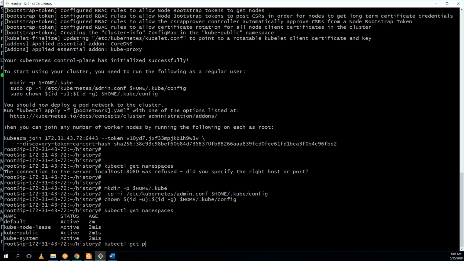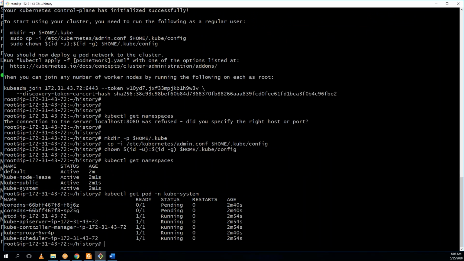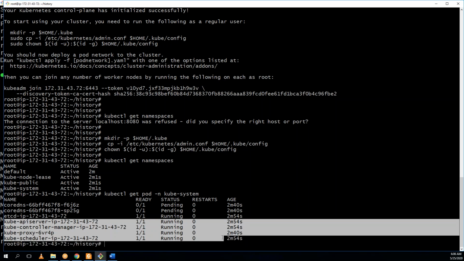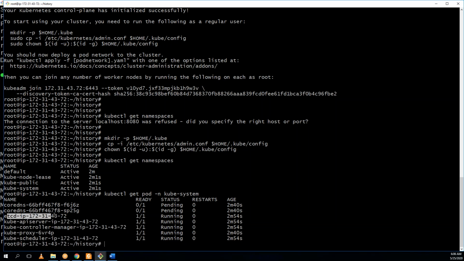kubectl and then get pod. And if you want to list the resources in your namespace, that is kube-system, you can always define it by using -n. Hit enter, and you can see it is showing us these things. So these things are running, but as of now, this CoreDNS is not running. It is showing us 0 by 0.